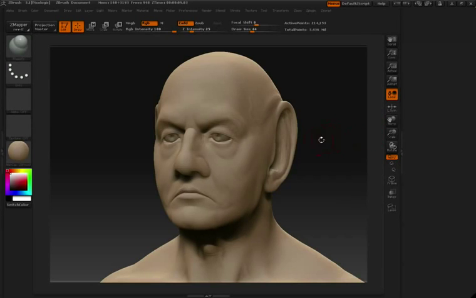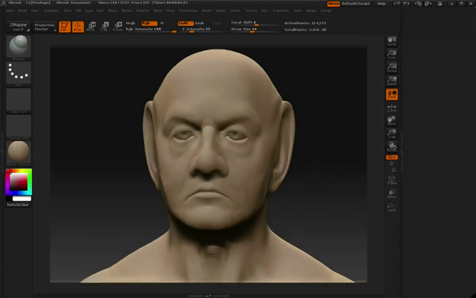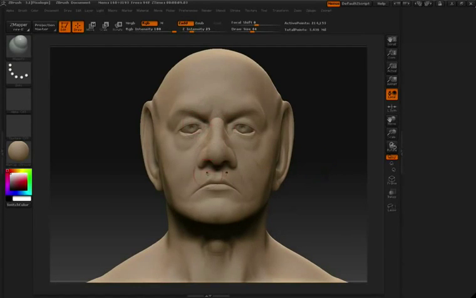Often while working in ZBrush, you're going to want to sculpt symmetrically. The keyboard shortcut for turning on symmetry is the letter X. When I press X, by default, symmetry is along the x-axis, which is good in this case because this character's face is symmetrical along the x-axis. So if I grab my move brush, whatever I do to one side will be affected and mirrored over to the other side.